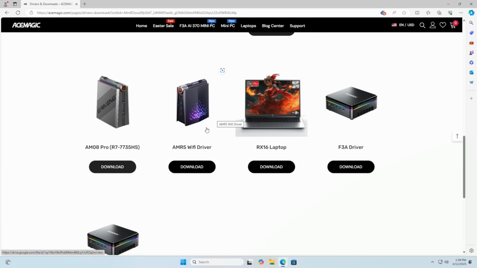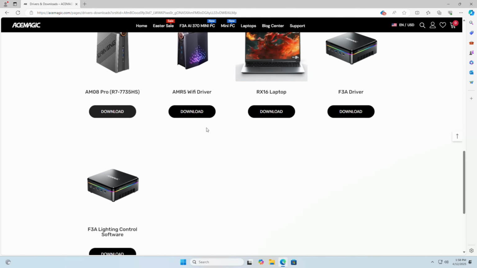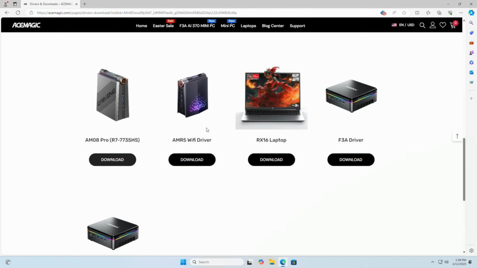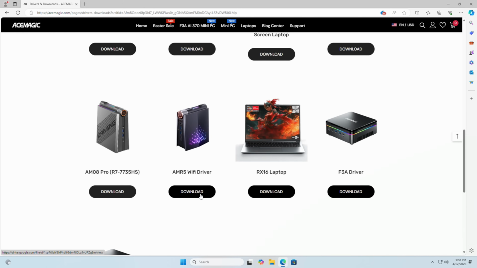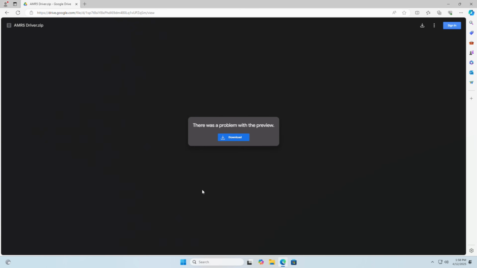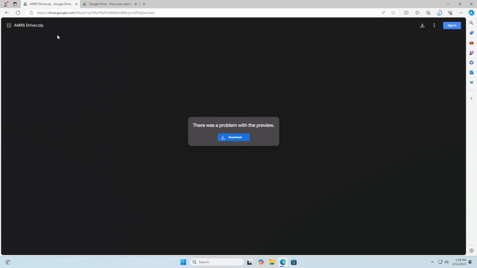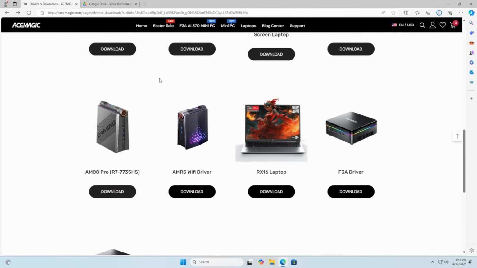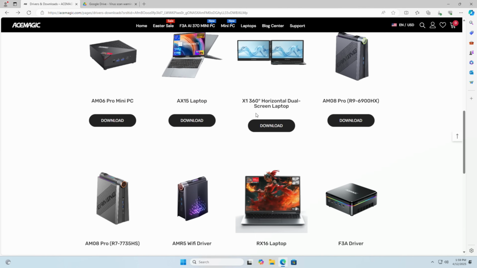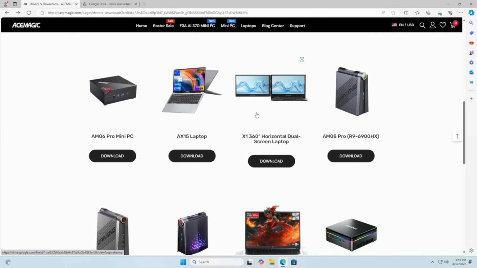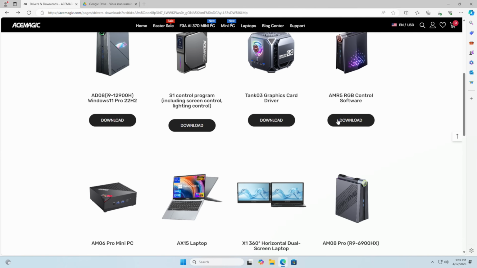AMR5 Wi-Fi drivers, they're separate for some reason. Where's all of my regular drivers? So we have the Wi-Fi driver that I just don't know why it's different. They're pointing it over to Google Drive here. And again, a lot of the low budget manufacturers cannot afford their own servers. So they'll use free services like Google Drive, Microsoft OneDrive to distribute their software. And then they just put the links on their own website, which is far less expensive than paying for all the bandwidth. And we'll grab the RGB control software.